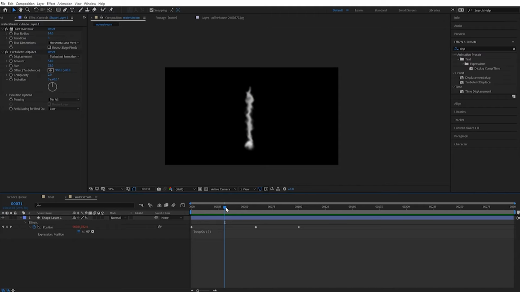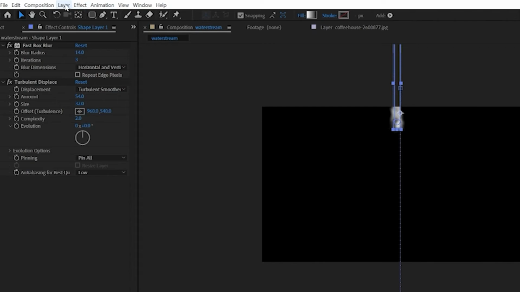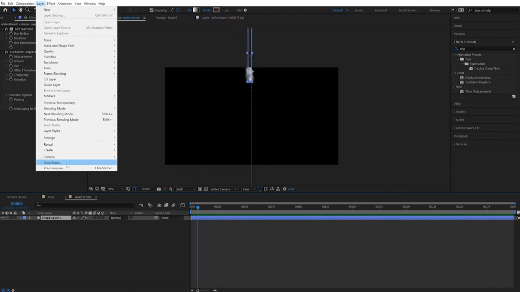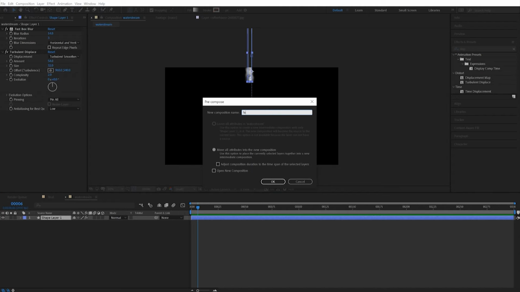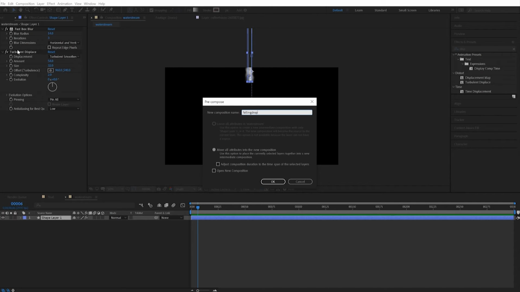Now that I have this one, I'm going to duplicate it. Before I duplicate it, I'm going to pre-compose it. This way I can easily distribute the water droplets falling. So going under Layer, Pre-compose, and falling drop. I'm going to make sure to move all the attributes inside, which will move the fast box blur and the turbulent displacement on the inside of this.